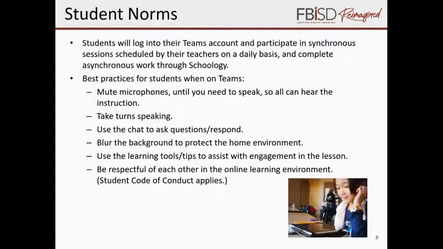In order to facilitate the best learning environment for students, there are a few norms when in the Teams environment. Students will need to log in daily for synchronous learning and demonstrate progress with asynchronous learning according to the schedules provided by the teachers. This will be the attendance record for each student.